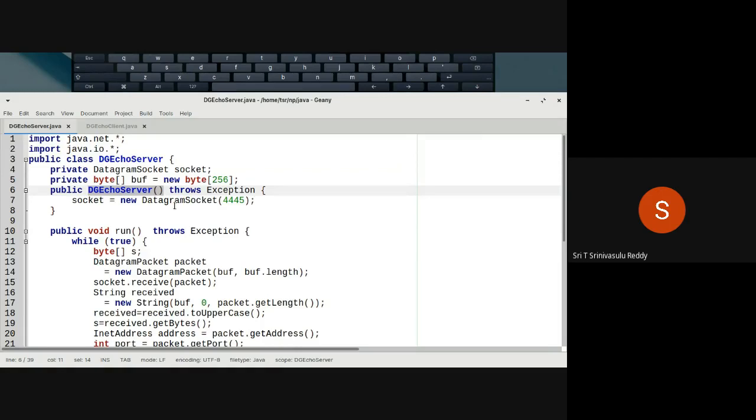Because now you are using the datagram socket, you are trying to create it, and it may be successful or it may be a failure. So that's why you are saying throws Exception, so that it's going to be handled at a later stage in some other method. We are not going to do anything here at this particular stage. So what are you doing here? You are creating the socket so that the socket can receive and send the packets. That's the purpose.